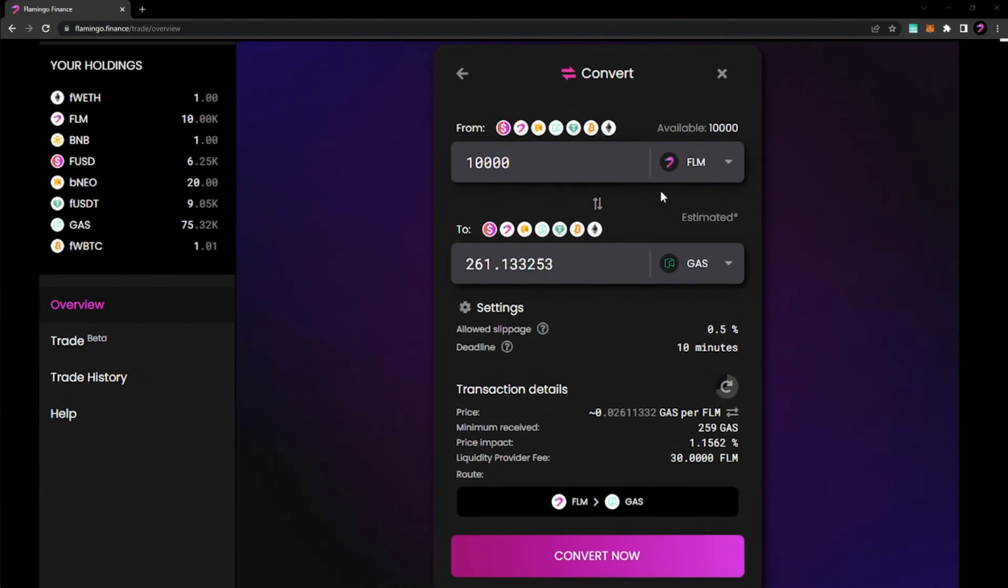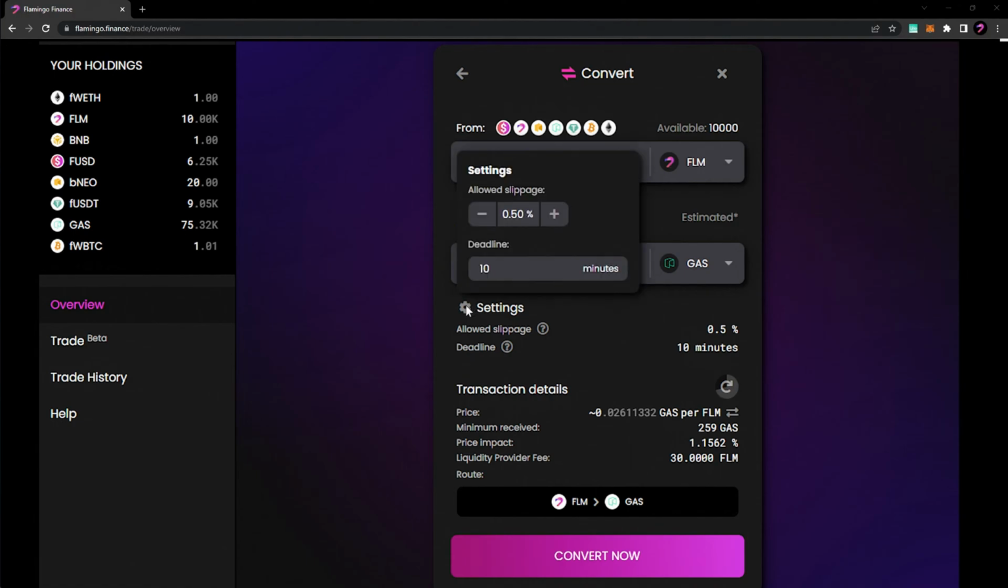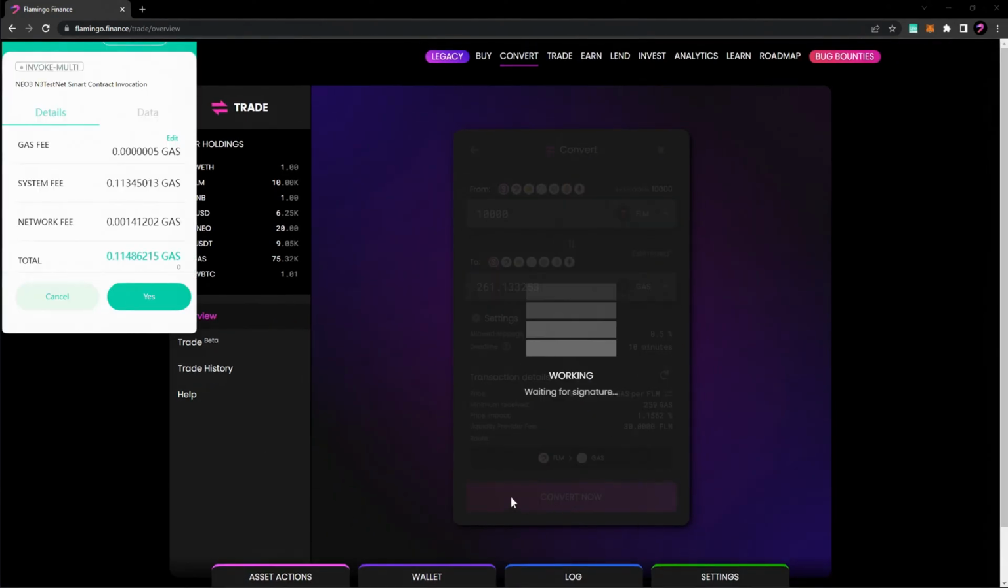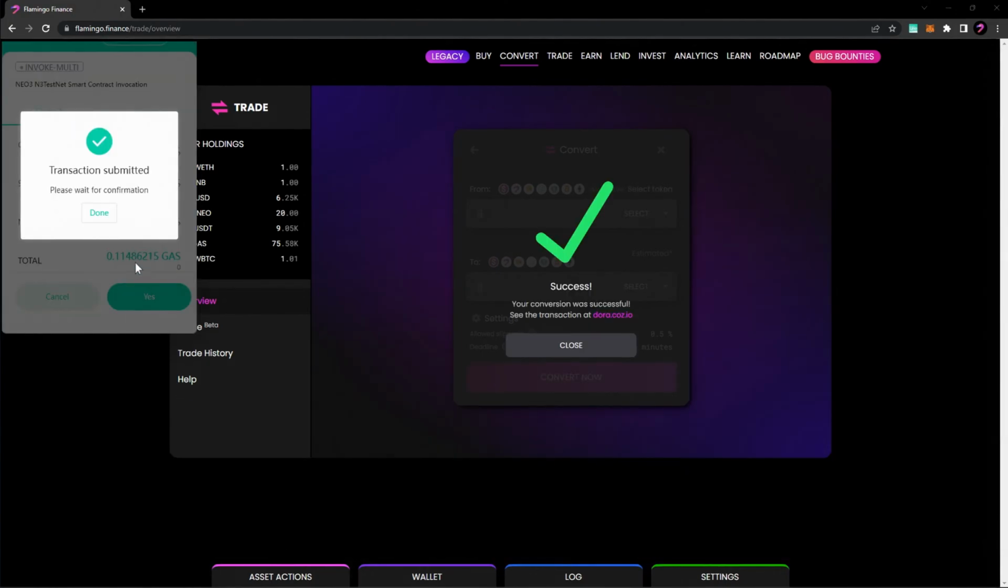Be sure to confirm the amount of tokens you'll receive and adjust your slippage as necessary by selecting settings, as well as other information such as the price impact that will be made by the current price and quantity, and the exchange fee for the transaction. Once everything looks good, hit the Convert Now button and confirm the transaction.